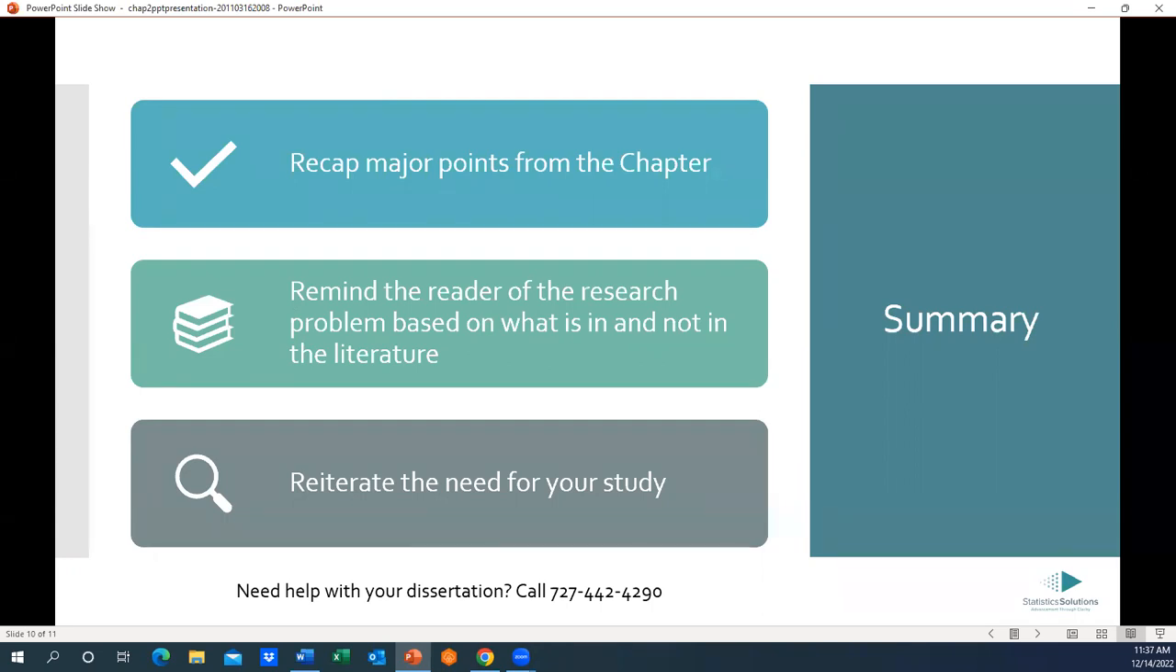And then also remind the reader of the research problem based on what's in and what's not in the literature, right? So when you recap some of the major points from the literature, you also want to remind the reader of what it's not covering, right? What the gaps are, and that will let you highlight or reiterate the need for your own study. And really that's it. That's kind of a general overview of the lit review and its purpose.